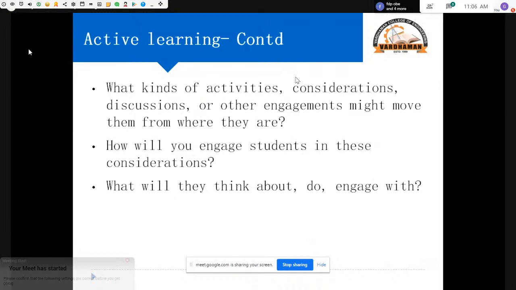So moving forward, as I already mentioned, what kind of activities, considerations, discussions, or other engagement might move them from where they are. As a teacher, when I speak about active learning, there is a paper by some Peterson, I think, which says there are around 23 active learning strategies, and many more have come in further as well. So what kind of strategy, what kind of activity, and what kind of discussions have to happen, we need to plan, so as to take the student's attention to the particular project or problem which we plan to discuss.